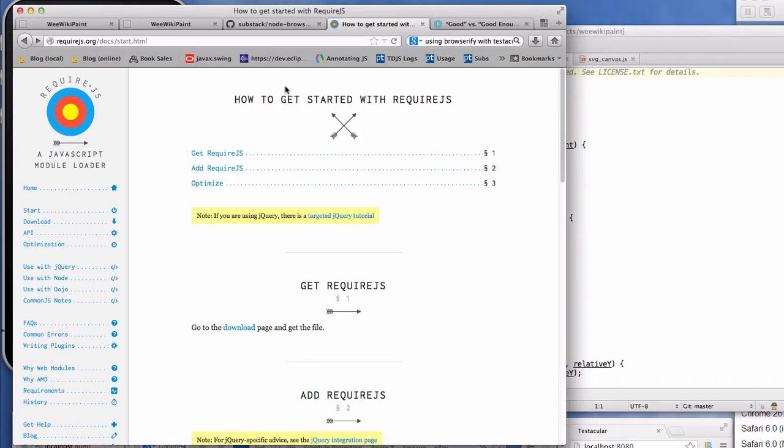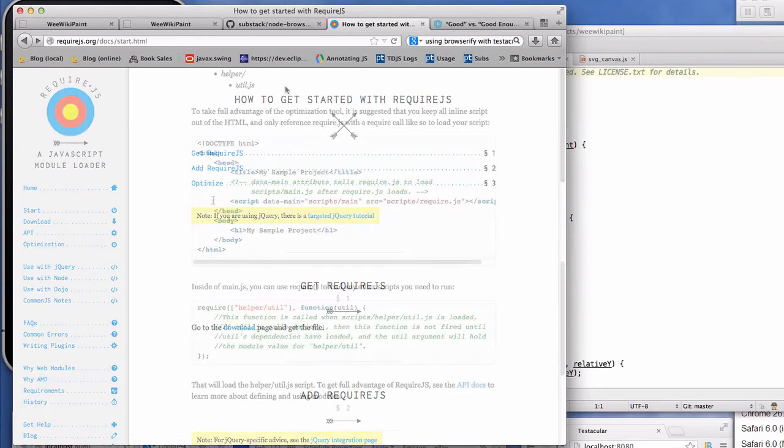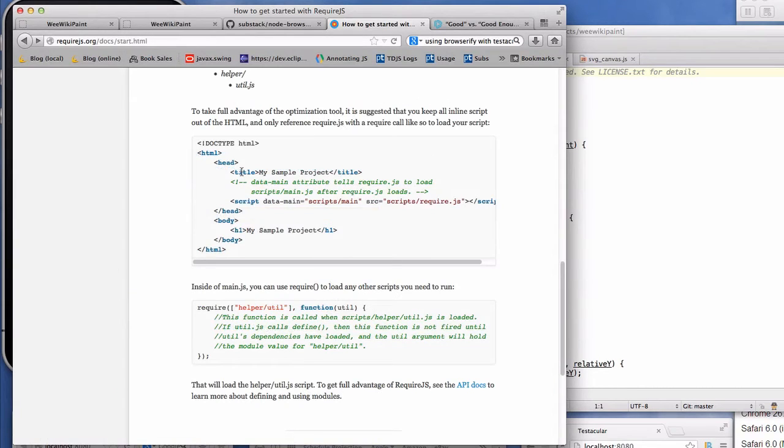So the way the AMD code works, let's see if I can find an example of this. Yeah, here we are. The way the AMD code works is you're going to use a require function, pass in the name of the module that you're requiring, and then pass in a callback to be called once that file is loaded. Another approach is the CommonJS approach.